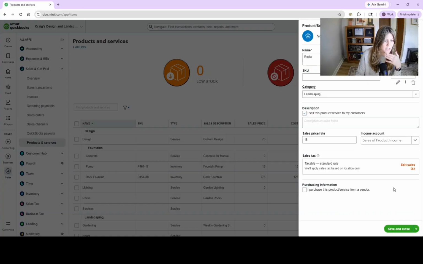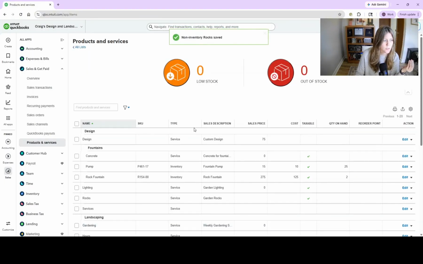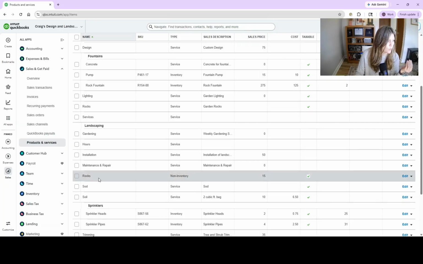And the last item at the bottom, I purchased this product or service from a vendor. We are going to keep that unchecked because we do not want to track the inventory. So we'll go ahead and save and close. And now under landscaping, we have rocks. We've got this set up, as we can see, as a non-inventory item, and our sales price is $15. We can also see that this item is taxable.